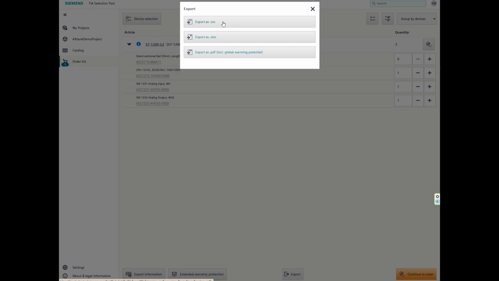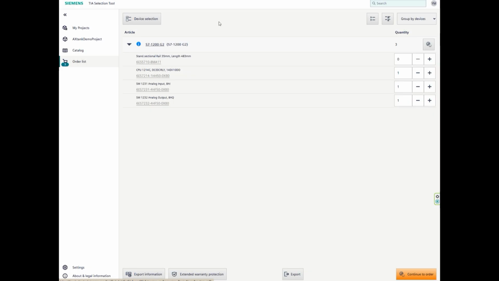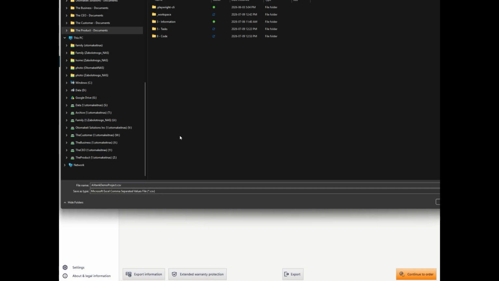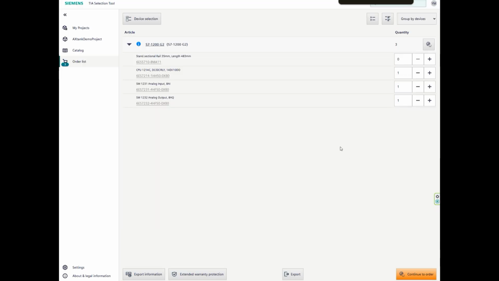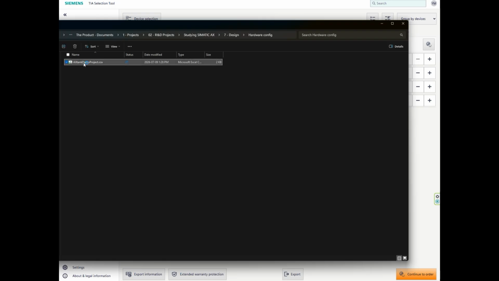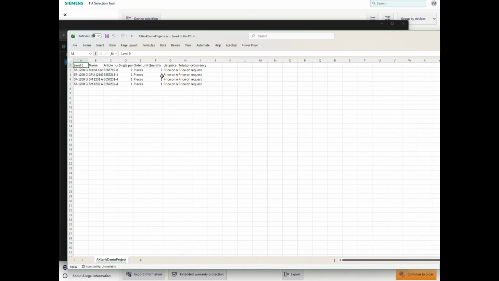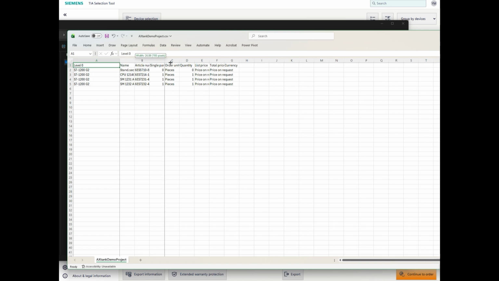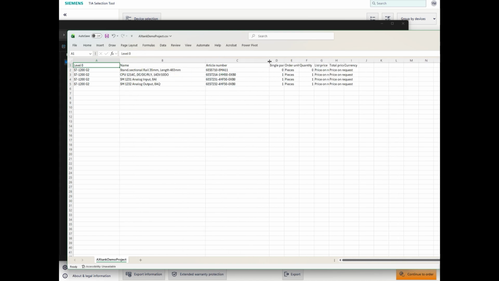my AI agent. It will be probably the best format, CSV. We will save it in the project folder. Config. Save. Now if you open the folder and CSV file, we're gonna have a list with all the modules we need, with the article numbers and number of modules.